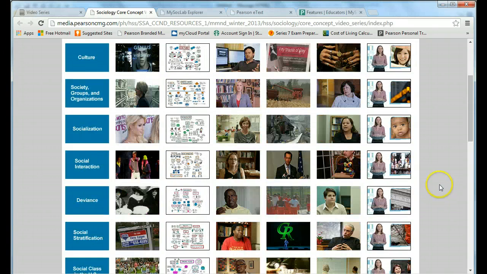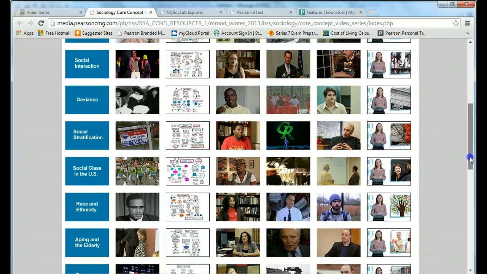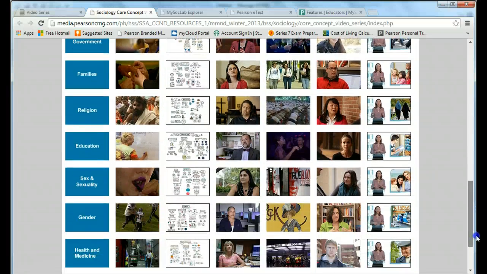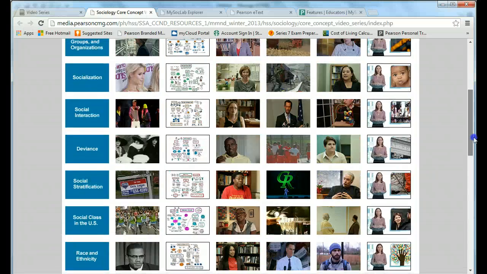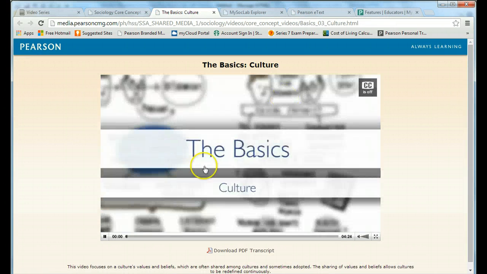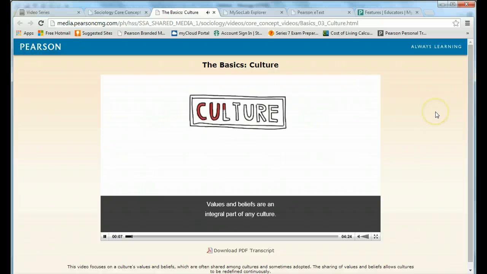And everything has a uniform quality about it, so you can even assign perhaps all 6 videos per chapter and see whether or not they've watched those, how long they watched them for, etc. I think the whiteboard drawings are particularly helpful. So if I go under culture, we can see, let me put the closed captioning on.